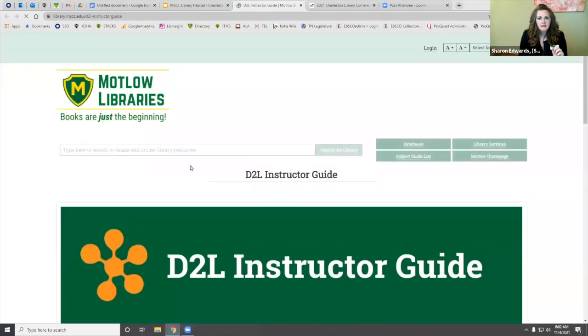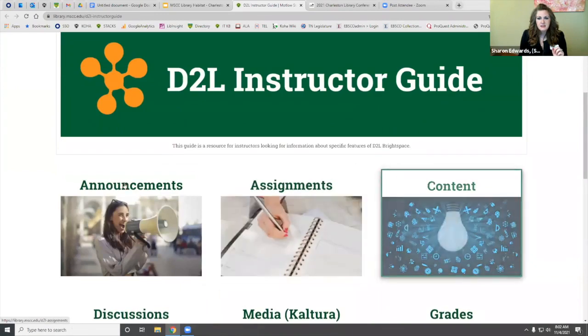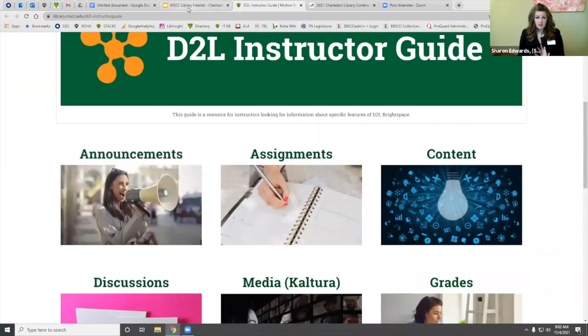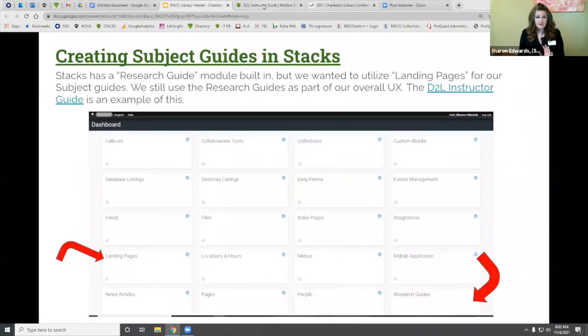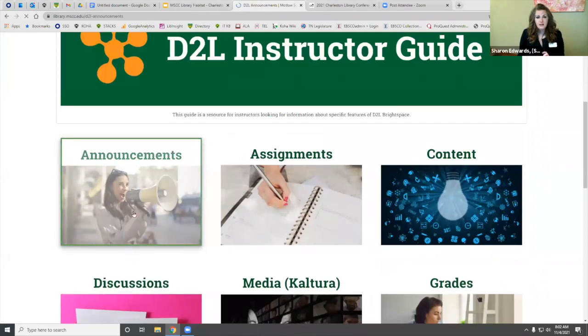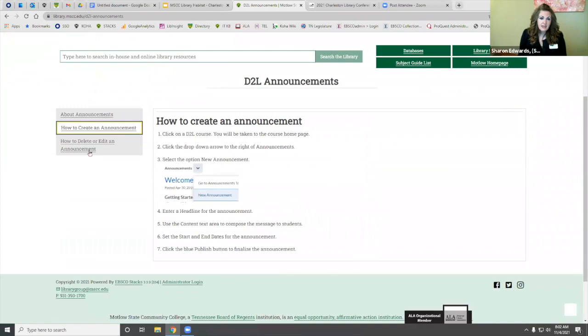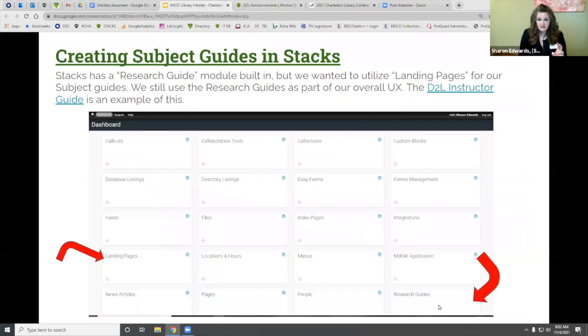So the D2L instructor guide is basically, see how pretty this is? When you click something, this is a landing page. Right here, this red arrow, this is a landing page that we've used. Then when we click one of these, this is one of the research guides. It's this WYSIWYG editor. You can embed things in it and add images, but this is what Stacks calls a research guide. But I wanted, like I said, something super visual. So we're using the landing pages as our subject guides. And I think we're the only ones doing this, so I think that's why I'm here presenting about it.